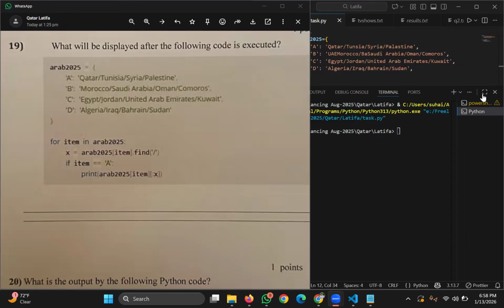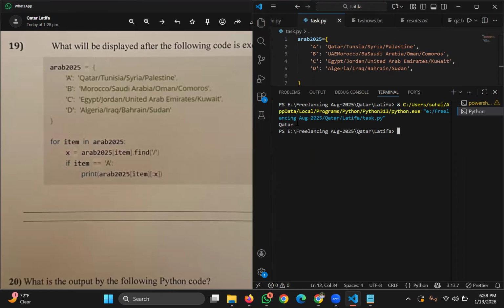So I actually ran this code. It results in Qatar. What this code does is iterate over the keys: A, B, C, D. If item equals A, it takes A, finds the slash, and gets all values before the slash. The first slash is here, and Qatar is printed.